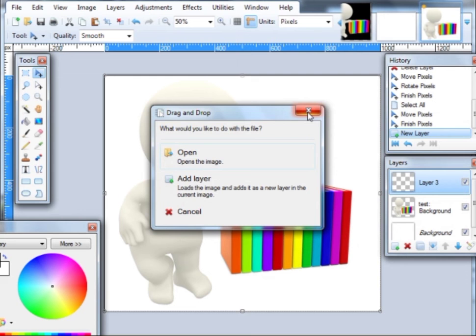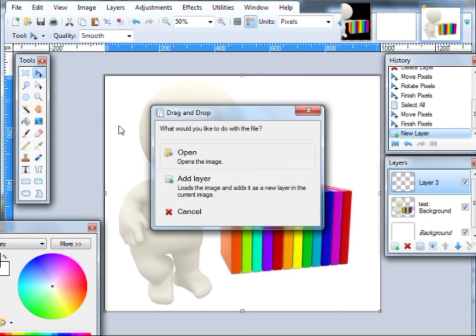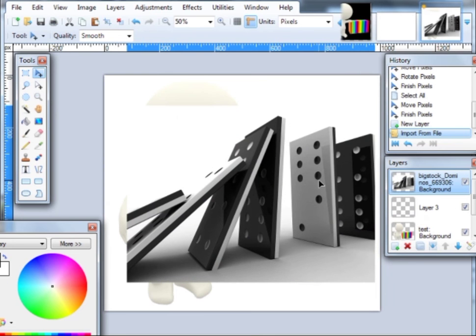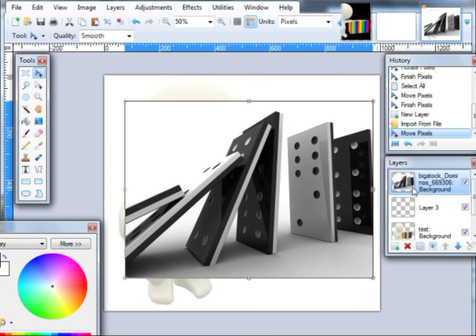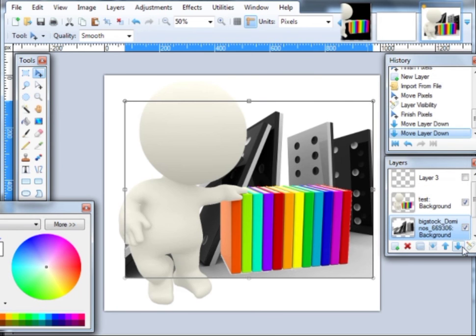And whenever you drag a new picture in and you're working with layers, add it as a layer. Don't just open the file. So you need to add it as a layer. So you just need to get used to layers and working with layers. Now, as you can see here, this layer is on top of the other layers. And what I want to do is simply push this layer down until this little guy is on the top.